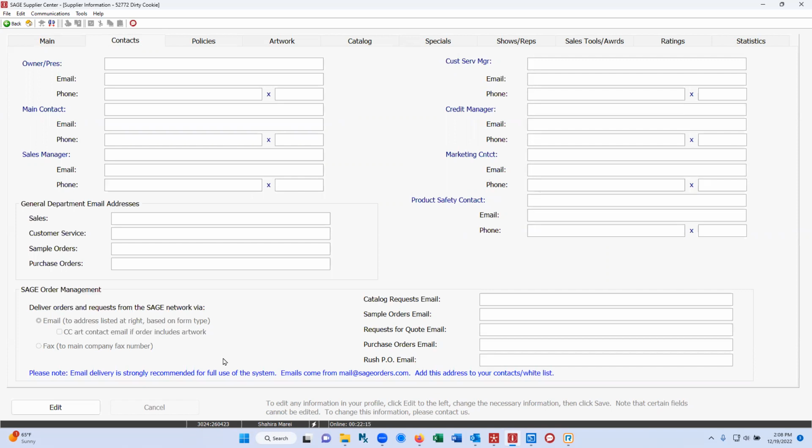And then down here at the bottom under order management, the really nice thing about our tools is it's not just a research tool for the distributors. They can actually do something once they find a product. So they can create purchase orders to send directly over to you, requests for quotes, they can request samples. This is where you would put the email address that you want those requests to go to. And they come from mail@sageorders.com. So that way you can add it to your contacts or whitelist it.